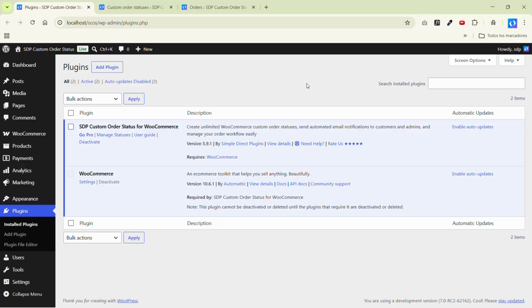But what if you're using custom order statuses? For example, in preparation, waiting for stock, or quality check. In that case, you may want to send fully customized emails when an order reaches those statuses. To do this, we'll use SDP Custom Order Status for WooCommerce.